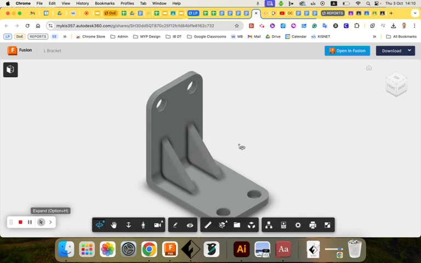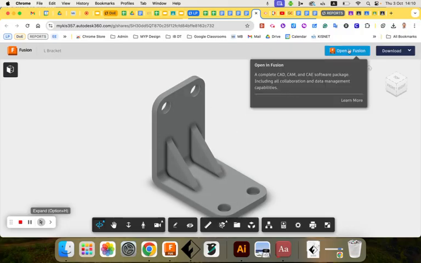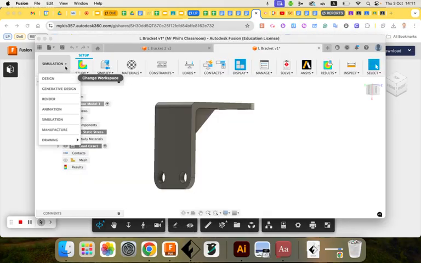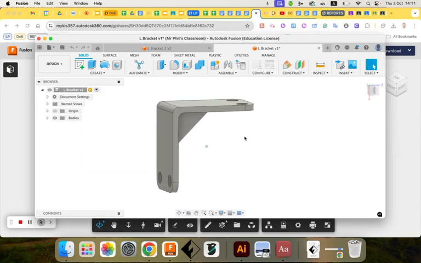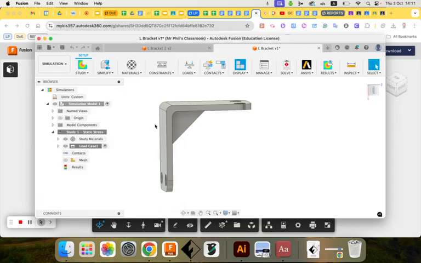Okay, in this tutorial, we are going to do a static stress test using finite element analysis on this bracket. I'll share the link to this with you, and all you have to do is click open in Fusion, and it will open it up in Fusion 360 like this. Your first task is to navigate to the simulation workspace, where eventually we can do a simulation.